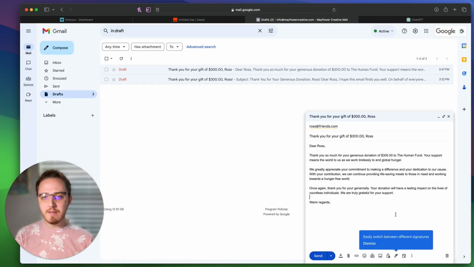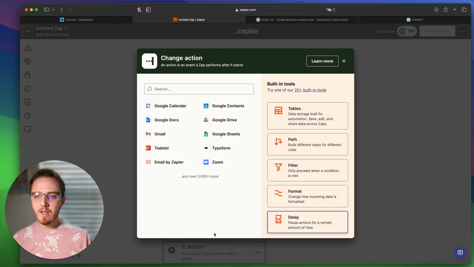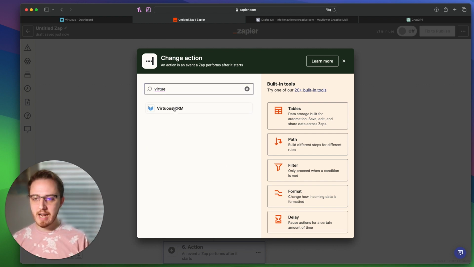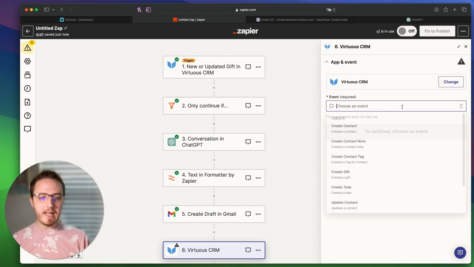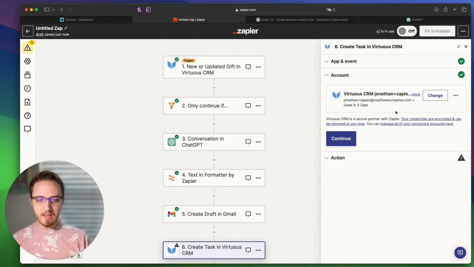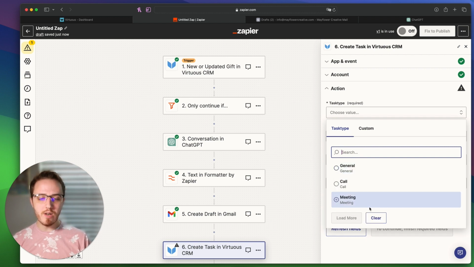Okay, so now we have a working Zap that at least gets the email over to our drafts. Now we need to do something to notify us that we actually need to send the email. So there's a few different options here. The easiest option is to stay within the Virtuous ecosystem. So I can choose Virtuous as another action here. And for this one, I can say, let's create a task inside of Virtuous. So we'll link that again to our Virtuous account. The task type we can choose. These are the general ones, but you can customize these in Virtuous if you want some other options here.